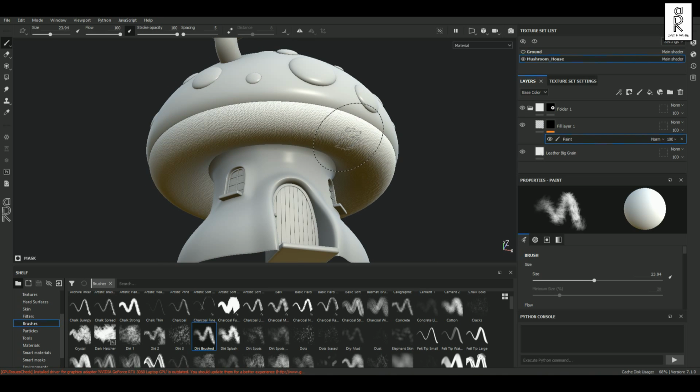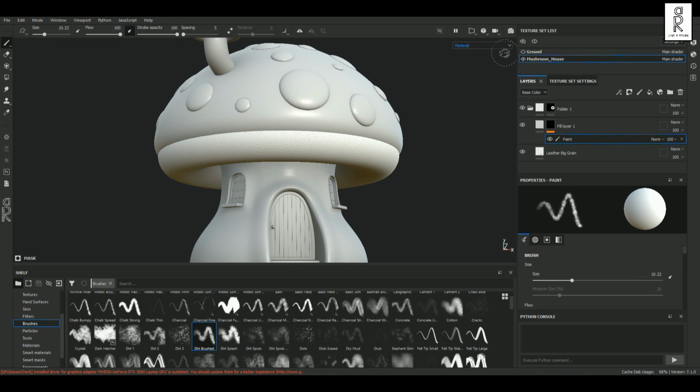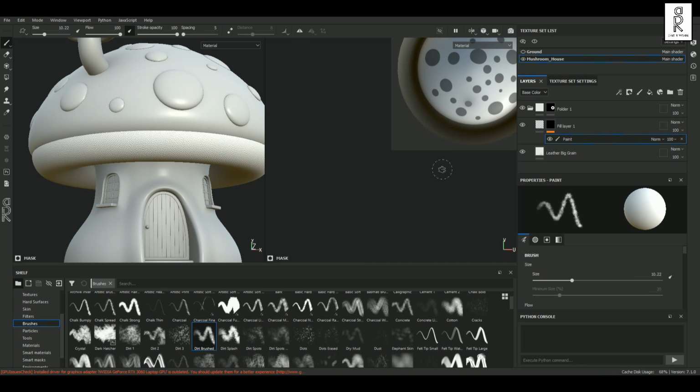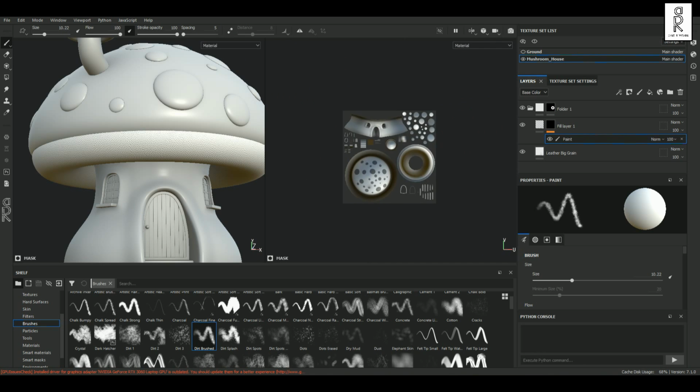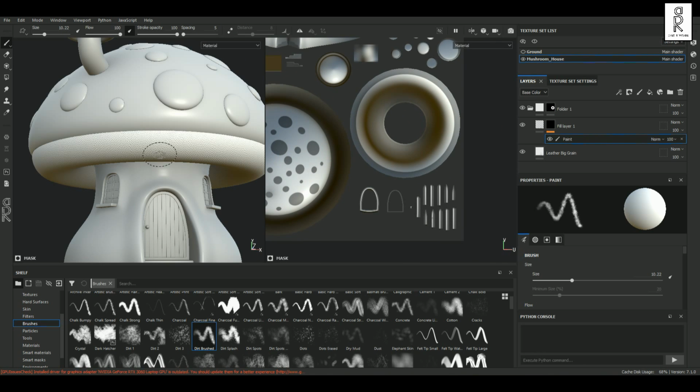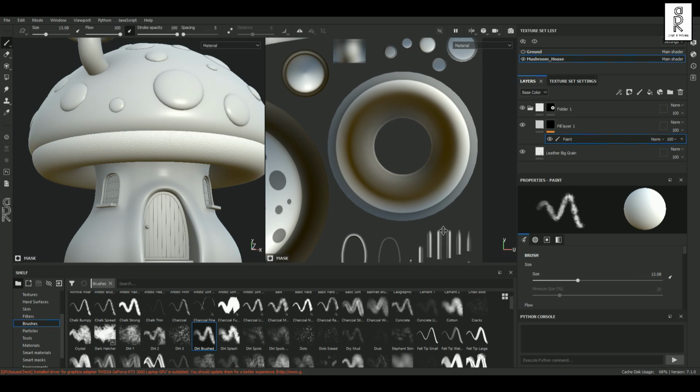I'll adjust the brush size by holding Ctrl and dragging with the right mouse button. Super handy for quickly scaling the brush to fit the details I'm working on. Now I'll switch to the 3D/2D split view. This makes it easier to paint accurately by letting me see both the model and the flat UV layout side by side.